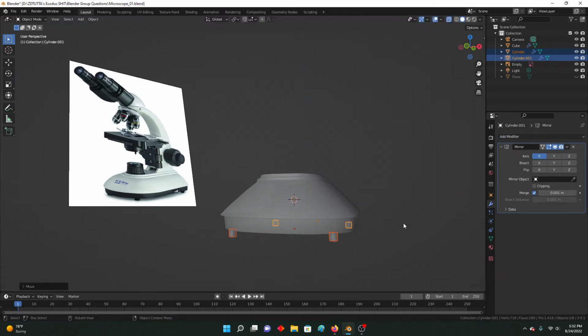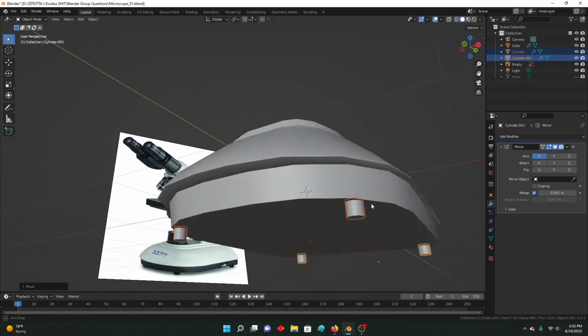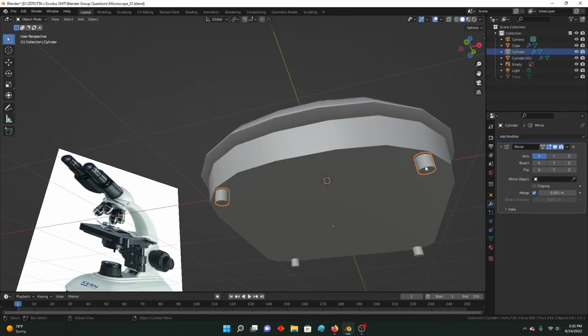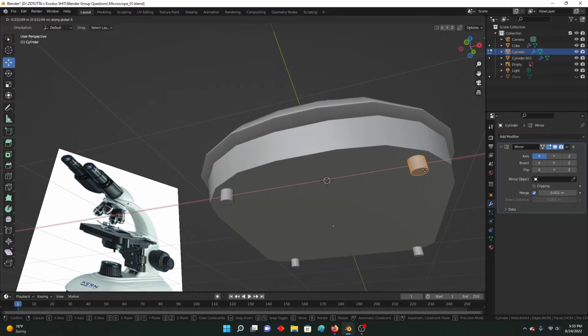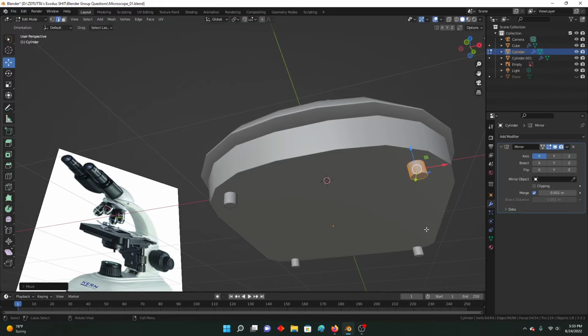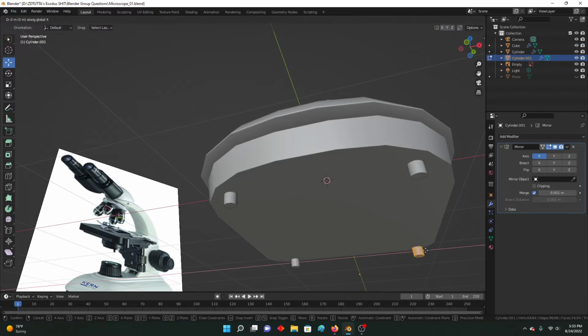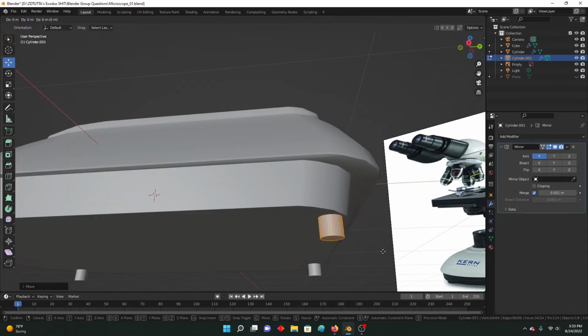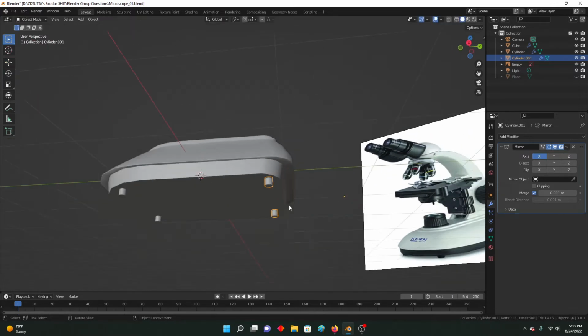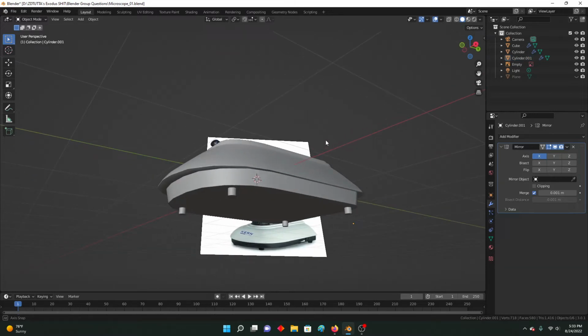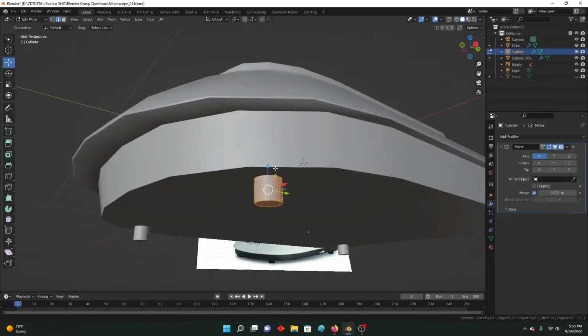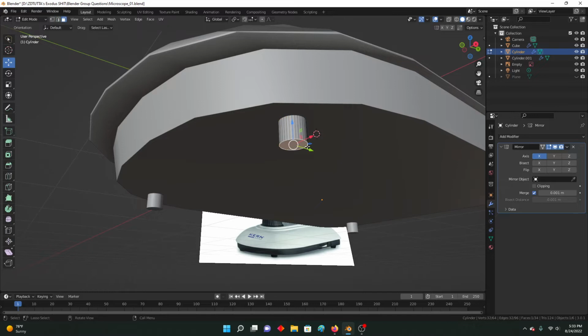GZ, GX, tab, GX, GY, tab, GX, GY, three, S, Control B.